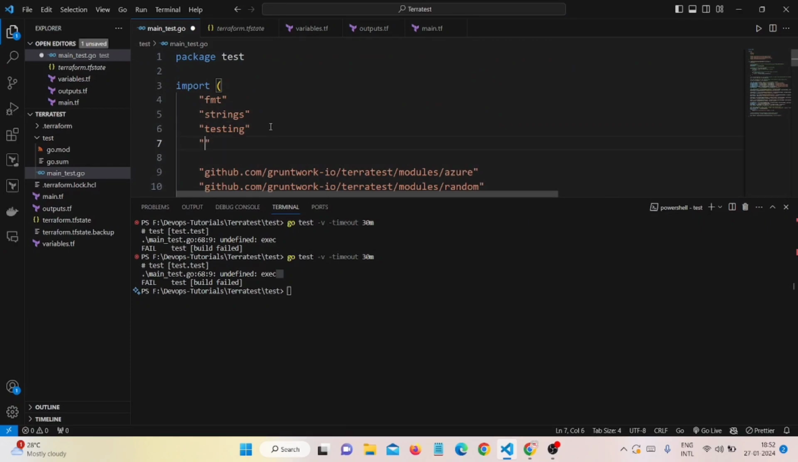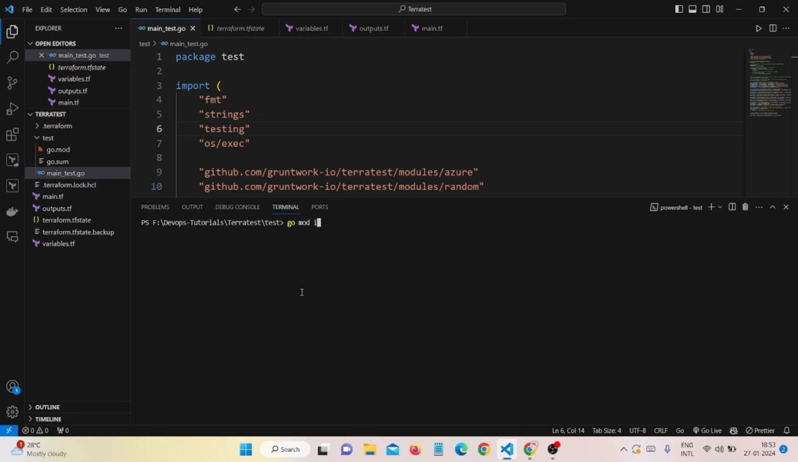So you need to mention the package for that. Okay, os/exec is the package you have to mention here. Okay, as this package is not imported, we need to run go mod tidy.